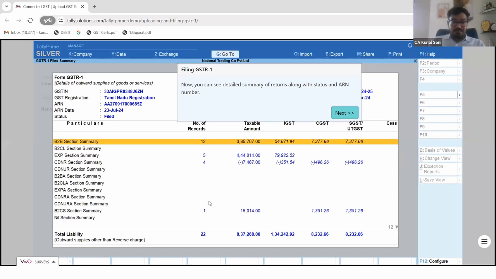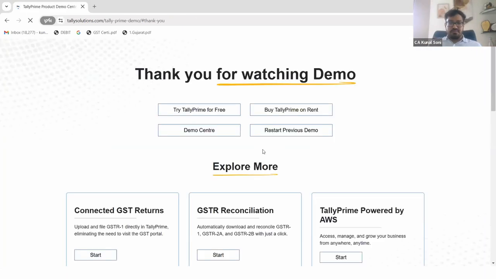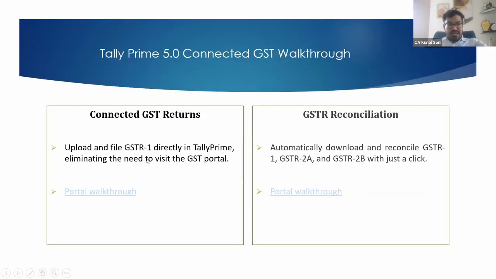And this is the data of the GSTN portal that has been filed. So see, in this manner, the entire filing of GSTR1 would happen through Tally itself. So this was with regards to GSTR1. Similarly, they have provided a functionality for GSTR2A, 2B reconciliation.